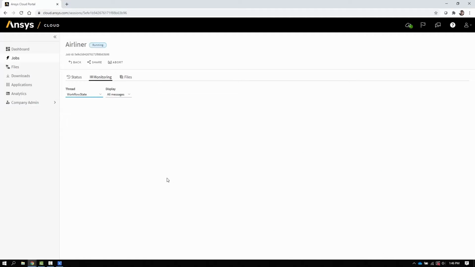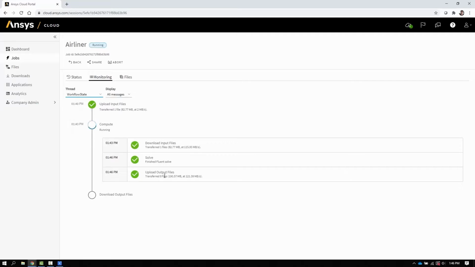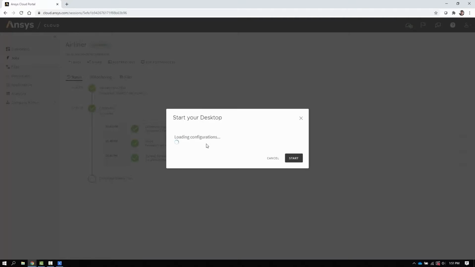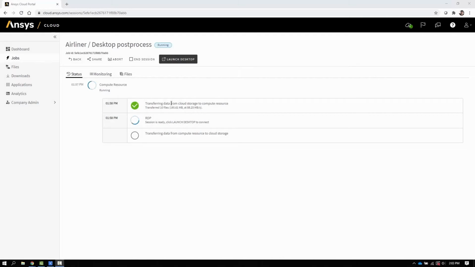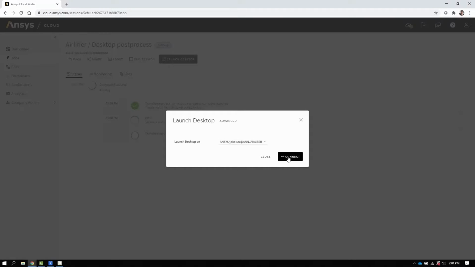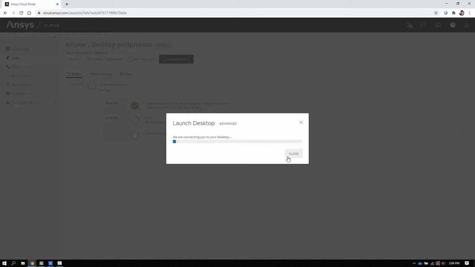Returning to the status view, we see that the job is already complete, compute resources have been stopped, and files have been transferred back to cloud storage automatically. We can now post-process. In this case, we have chosen to use the RDP post-process option to post-process in a virtual desktop session using the full power of the desktop software. Like Ansys HPC, it takes a few minutes for those resources to start. Once they do start, you can connect to the virtual desktop session.